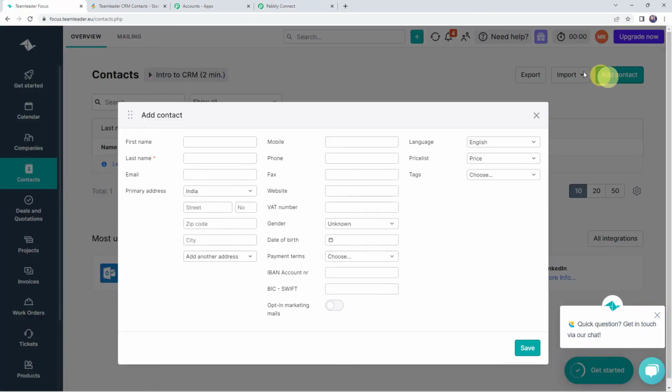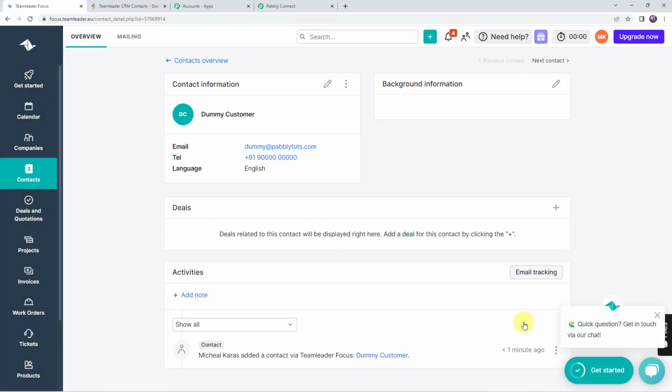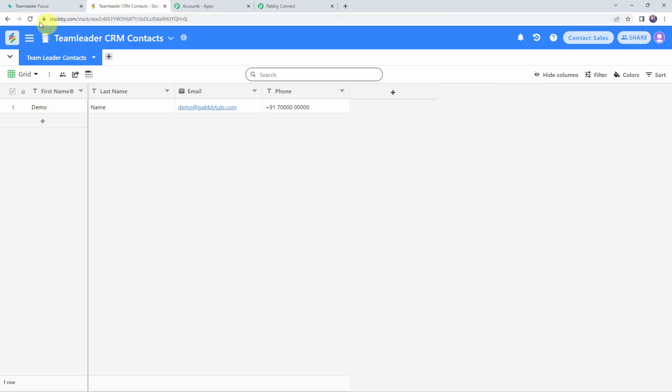new contact. And let's give the first name of the contact as dummy, last name as customer, email address as dummy@pabblytudes.com, and here we are going to add the phone number, and let's click on save. So here we can see that a new contact is created. Now let us check our Stackby table also. We have to just refresh it. Okay, and here we can see a new contact created. First name as dummy, last name as customer. Here we can find the email address as dummy@pabblytudes.com, and here we can find the phone number. So in this way we can see that our integration is perfectly working fine.